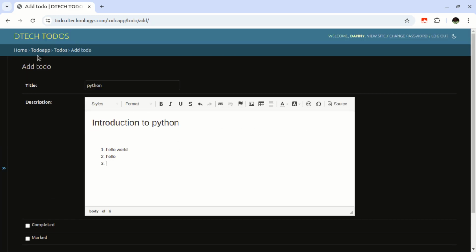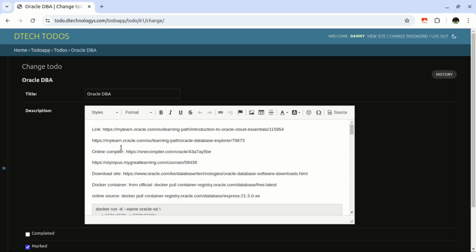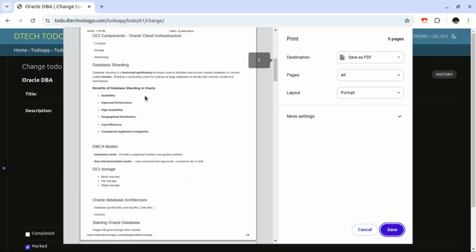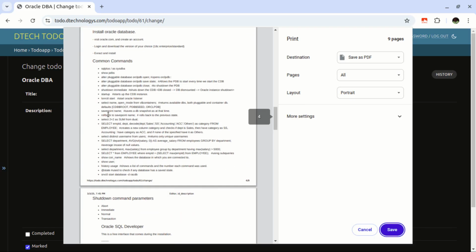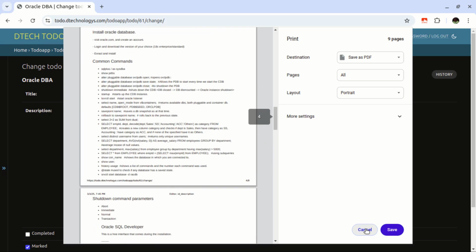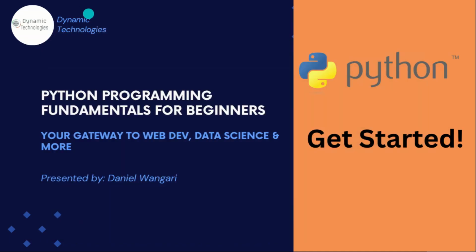Let me just show you some of my works here. Something like this. In case I wanted to do a PDF, I just have that, and we see what we have here. Well formatted. So I'm able to save this as a PDF, share it with somebody. So that was a by the way. In case you need to save your notes online, please use that.